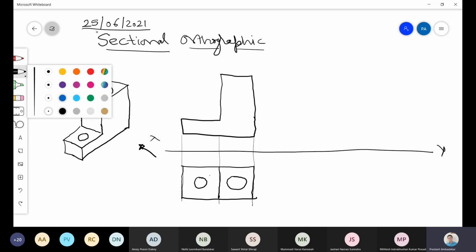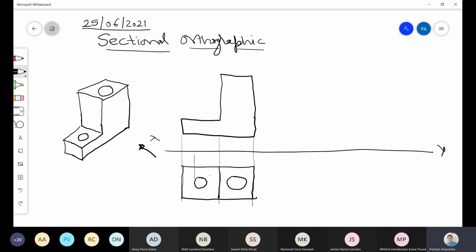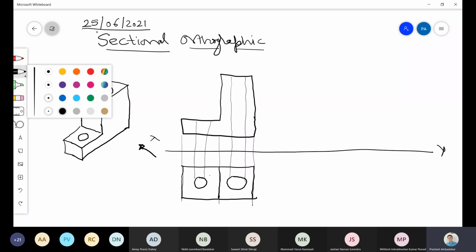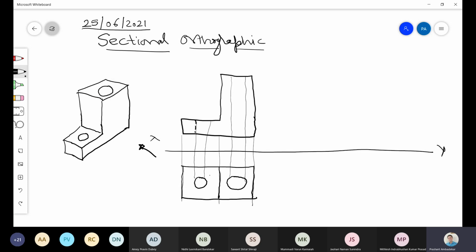And just to draw the projections of these two holes in the front view, roughly it will be like this, and then we will draw dotted lines here. So one dotted line here, second one here, like this. And we will also draw center lines and all those things.